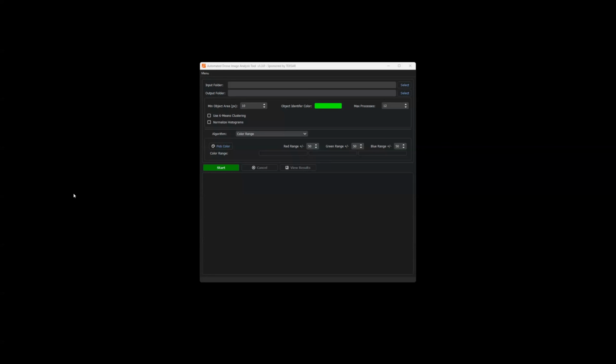Once you get ADIAT installed and open it for the first time, you should be greeted by a screen that looks like this. This is what we call the main window for ADIAT, and this is where we provide all the configurations before we run the algorithm, as well as our buttons to start, cancel, and view the results of the actual analysis once it has been completed.